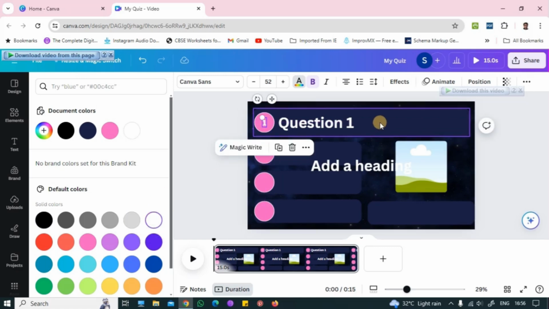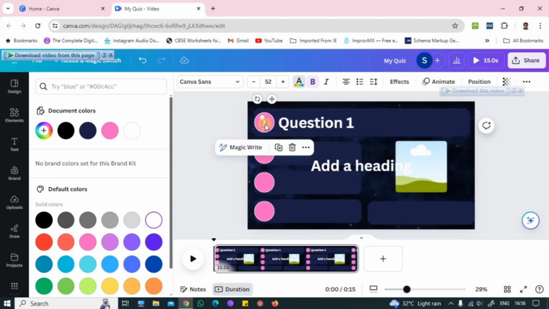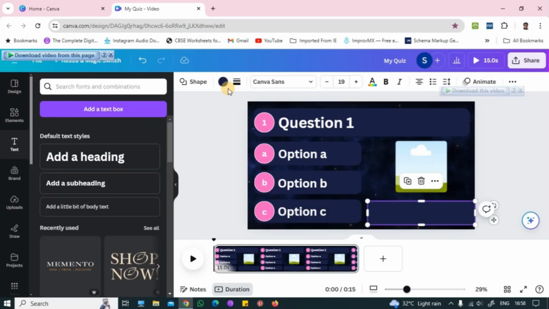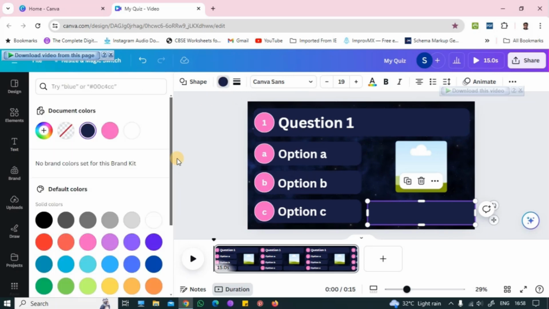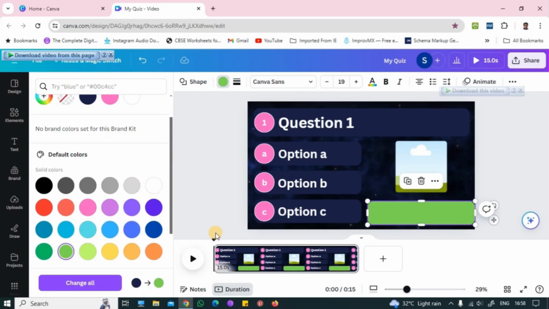Then again I will add the text for the options and the option numbers, that is A, B and C. I should mention here that I have kept only 3 options. You can keep 4 options or 5 options as you like. So you have to make more placeholders for those.